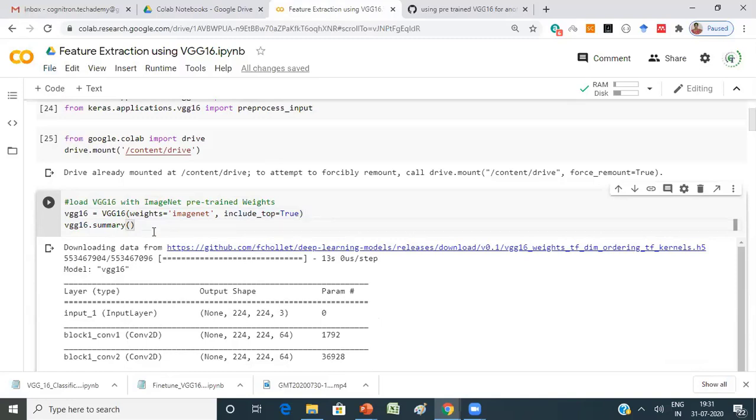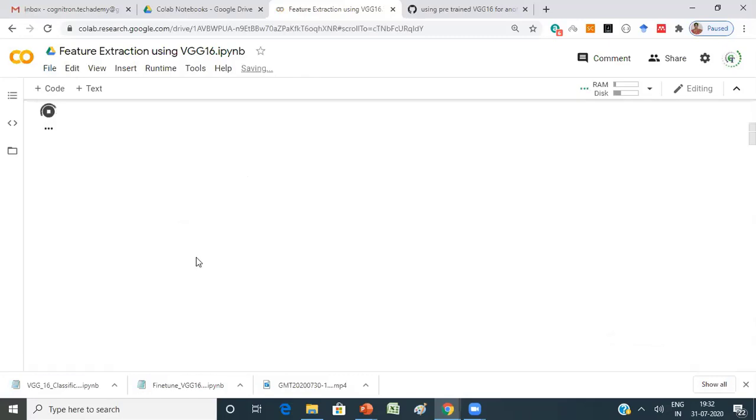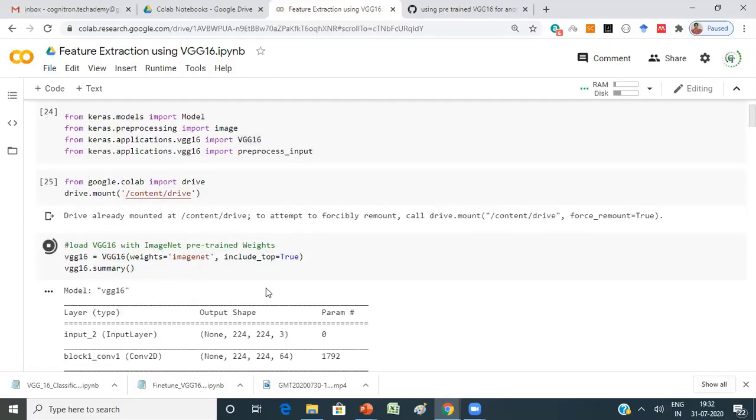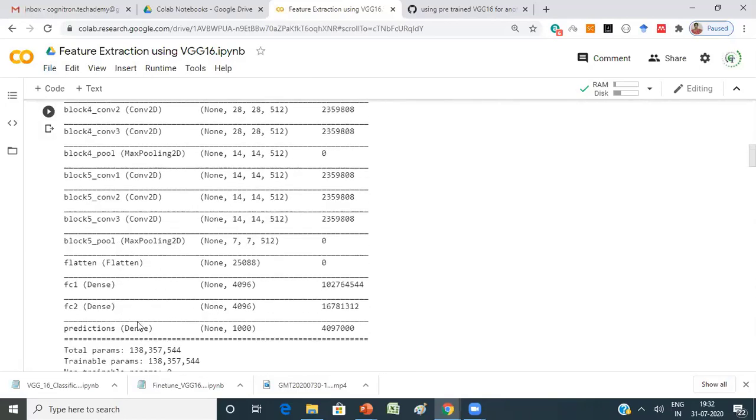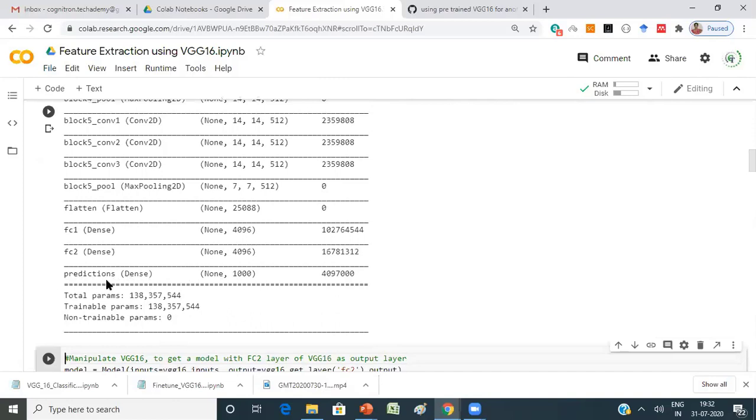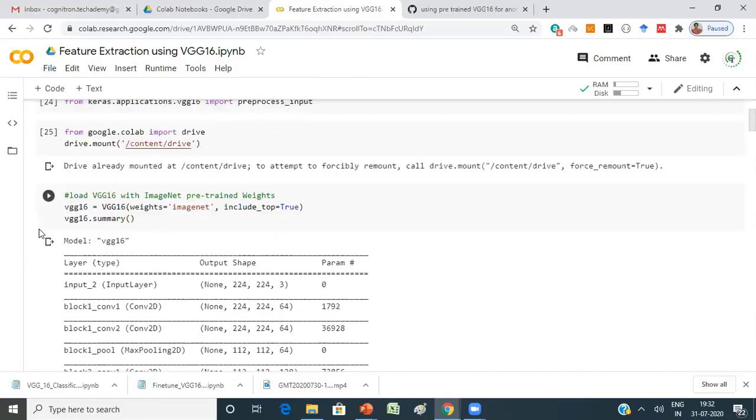But in this case, for feature extraction, I want the final fully connected layers also. That is why I pass the true value for the include_top argument. If you want more, you can check the summary of this architecture. We are taking the entire VGG16 architecture. You observe all the convolution and fully connected layers along with the final dense layer, with all the 138 million parameters. With that, you just created one object.